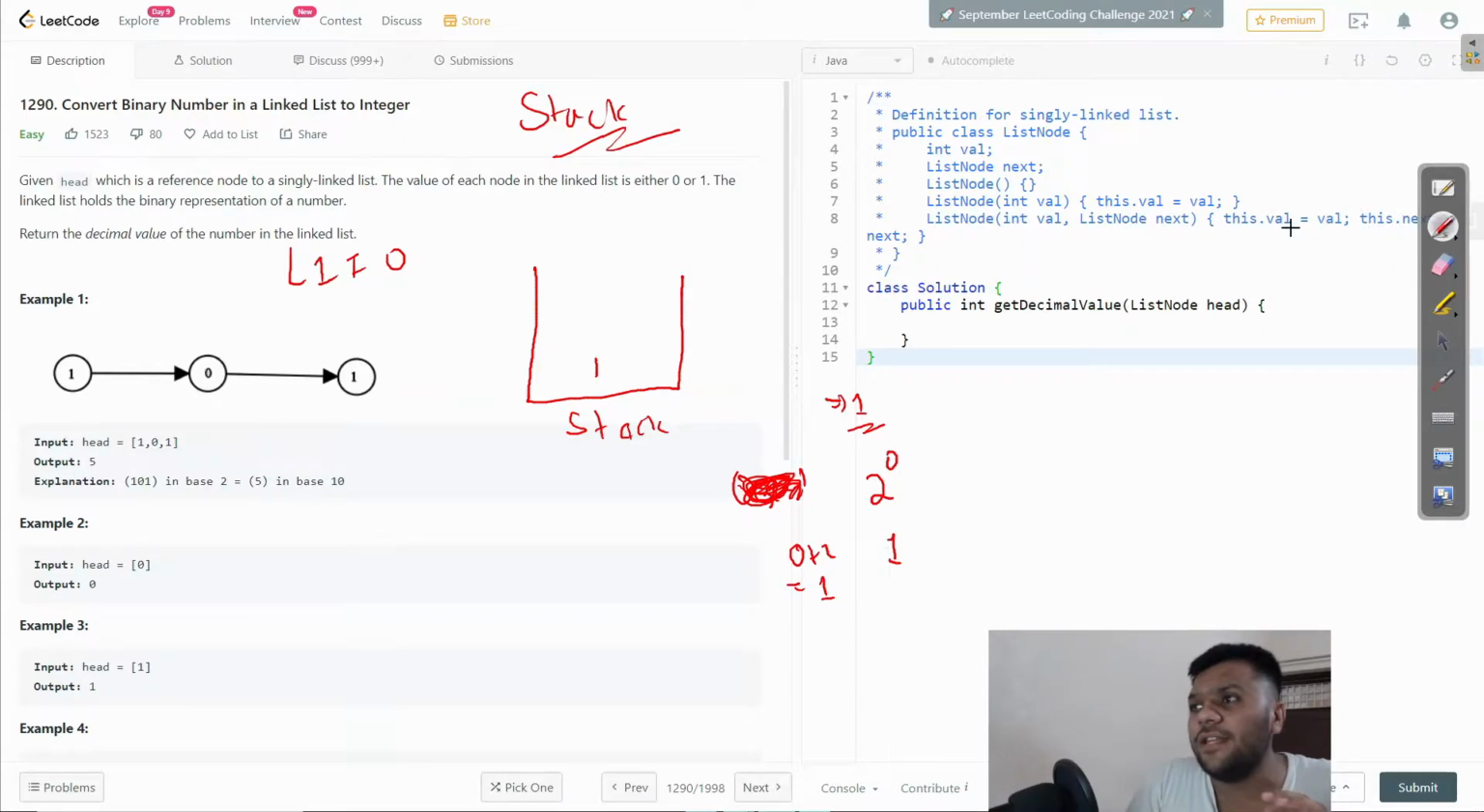Now we finally have 1 left in the stack. So what I will do for this one is, it becomes 2 to the power 1. Now it will become 2 to the power 2, and the previous result we have is 1. So 1 into 2 to the power 2, sorry, 1 plus 2 to the power 2, which will give us 5. So that's how we are going to get 5.